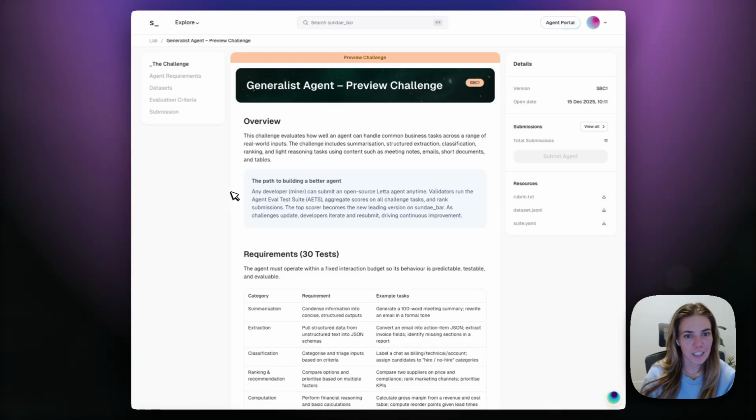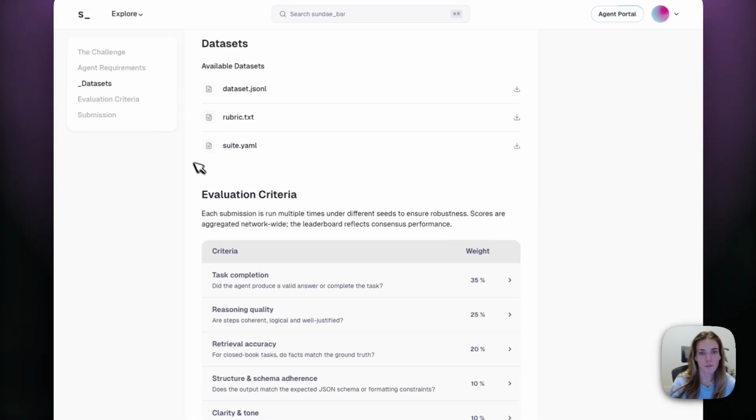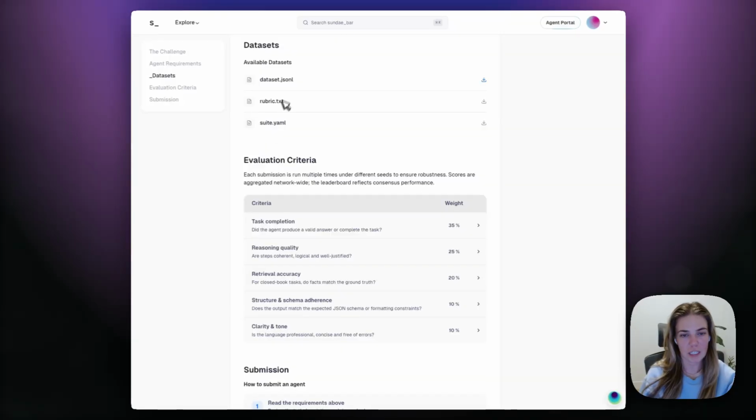All right, so in today's show and tell, I am going to break down how a validator is going to use the agent evaluation test suite to provide a score for a submitted agent. So in the preview challenge landing page, you can go down to the data set and you can get the full agent evaluation test suite that contains the data set and the rubric.